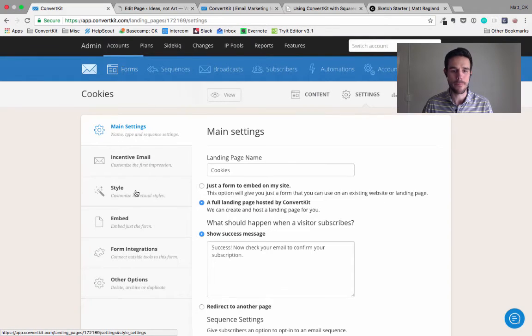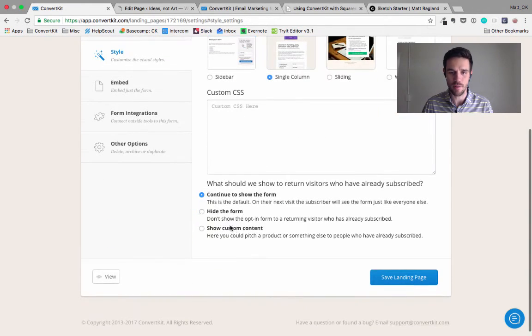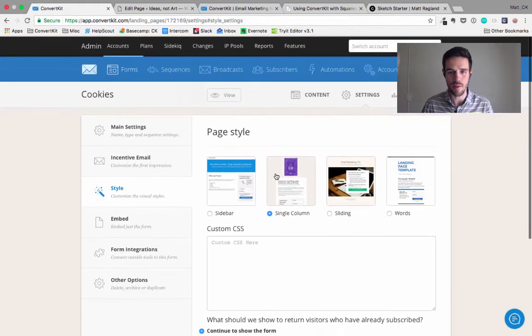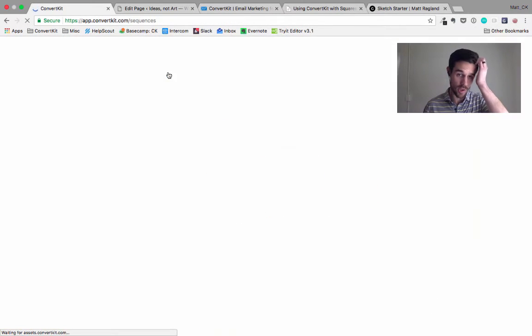Okay. And then style, if I wanted to change the style of it to one of the other three, that's what I could do right here pretty seamlessly. So let's go now into sequences, and there's a couple of things that I want to show you with sequences.